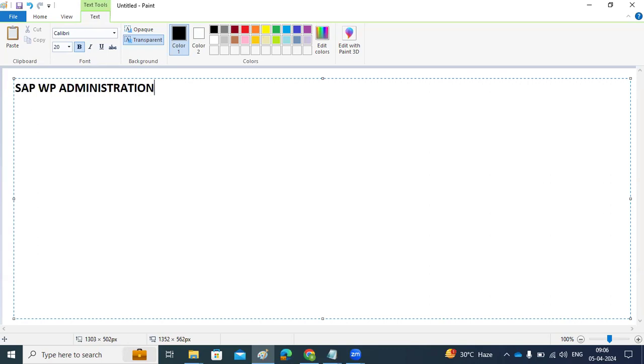As part of the work process administration, we have discussed the dialog, update, enqueue, background, and message server. The next one is called the gateway. Why? Because these are our family members. Same as in our family, how we have family members, in the same way in the SAP system also, they are the family members. That's why we call it the SAP work process. So 7 family members here.